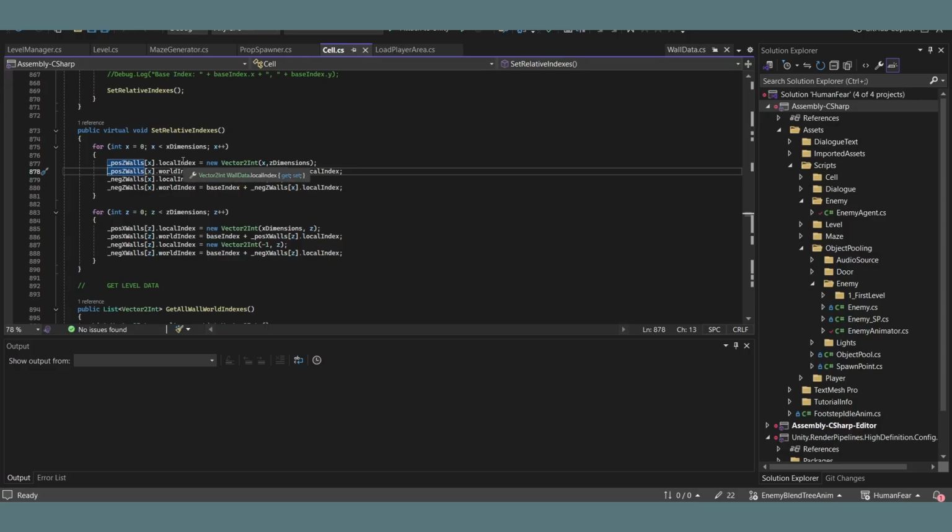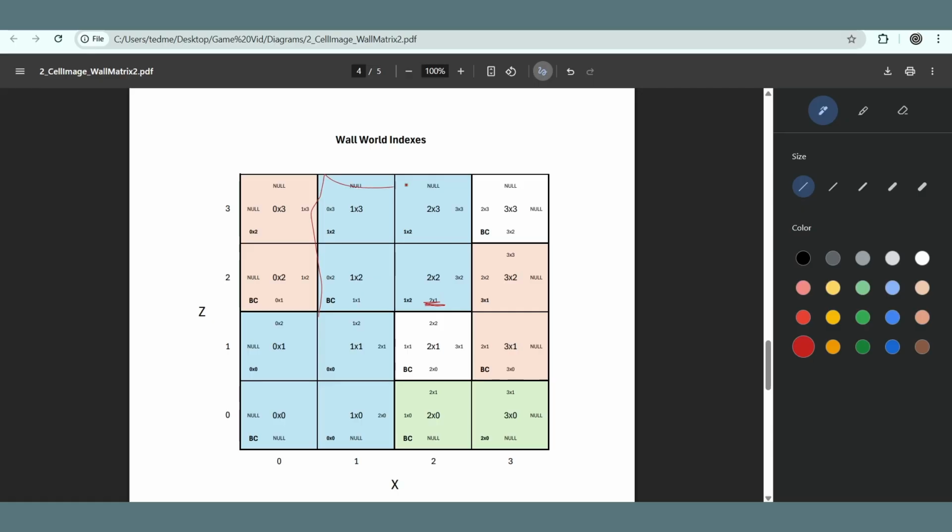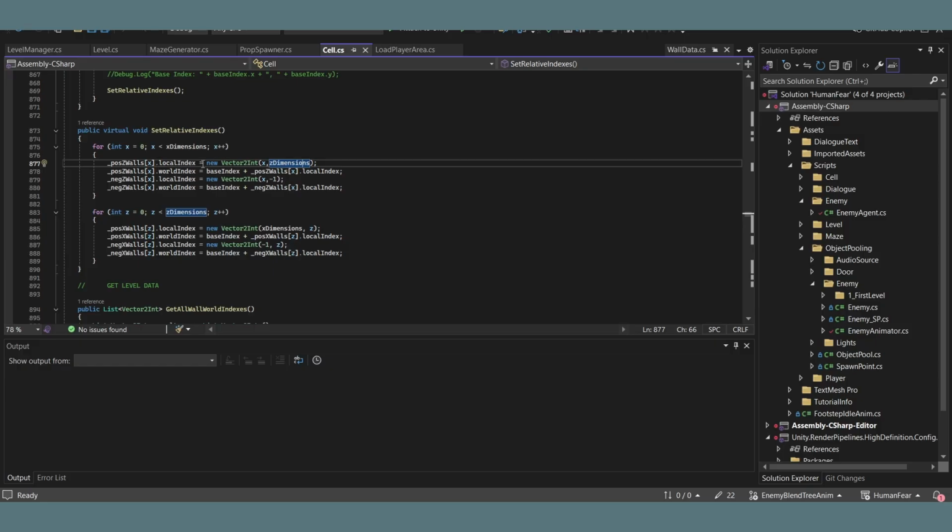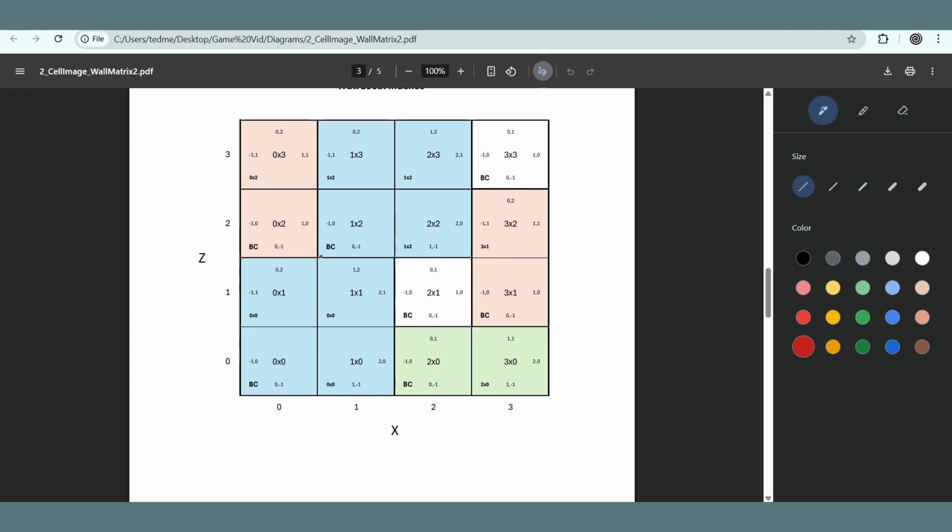for the local index, as an example, for the positive Z walls, which for this cell would correspond to these walls, which are at the maximum in the Z direction, their local index at the Z position is the dimensions of the cell in the Z direction. So here for a 2 by 2 cell in the positive Z, it's 2 and 2, which are the Z dimensions. Same for the X in the 2 by 2, whereas here in a 1 by 2 cell, the maximum here is the X of 1.